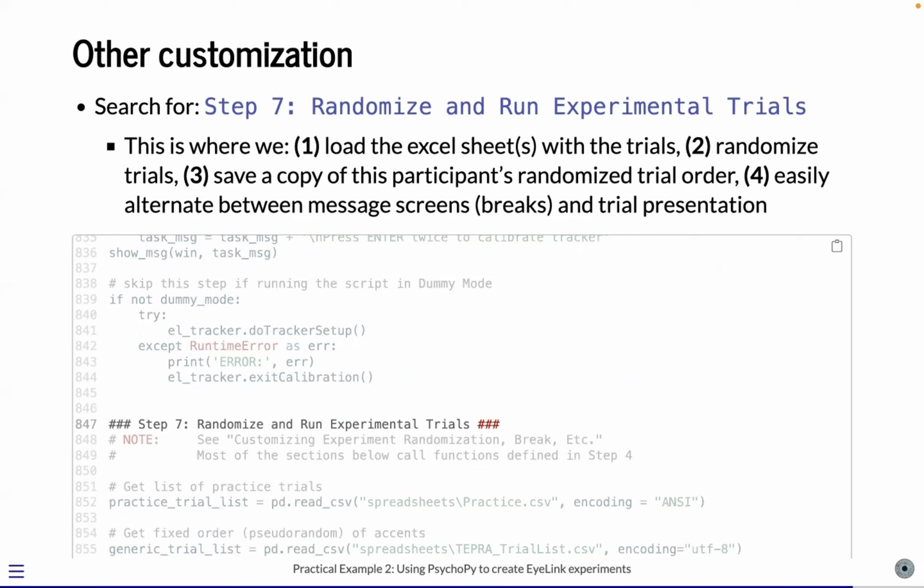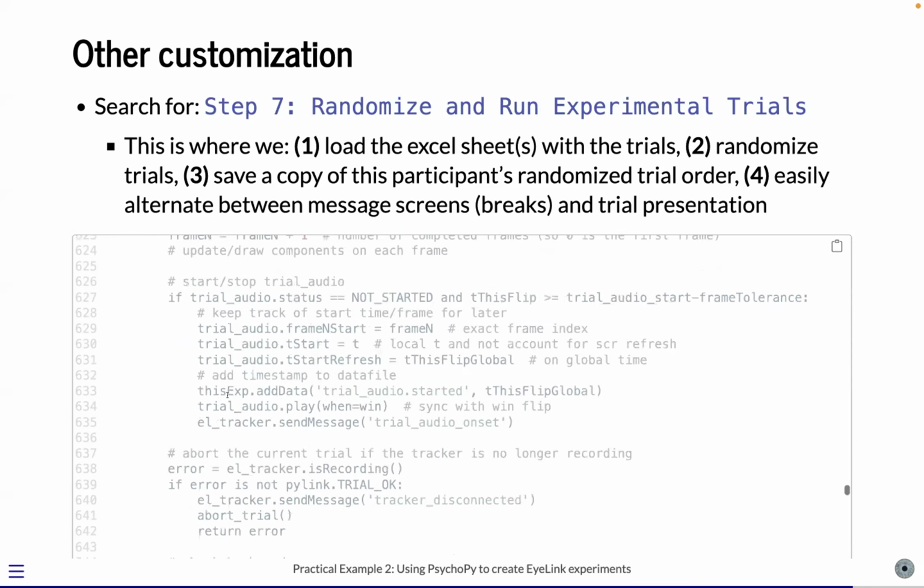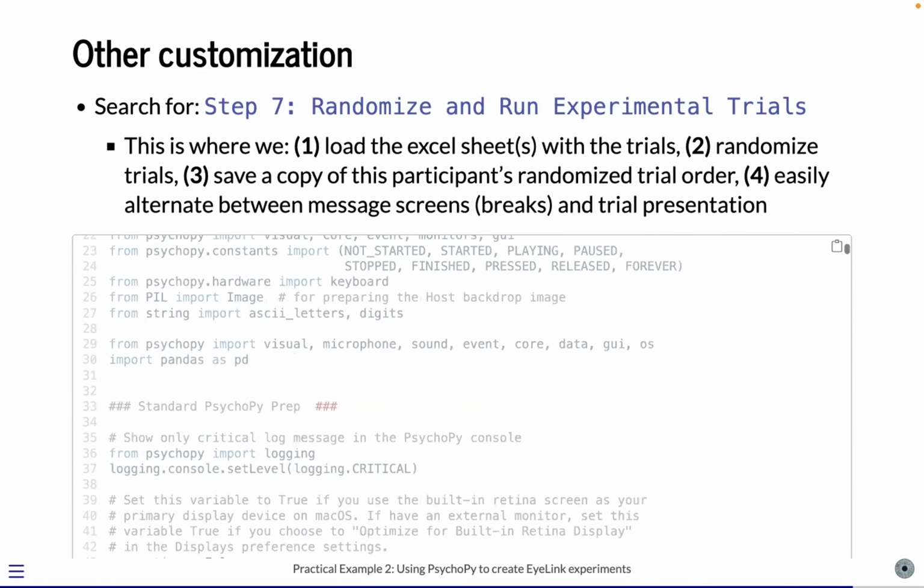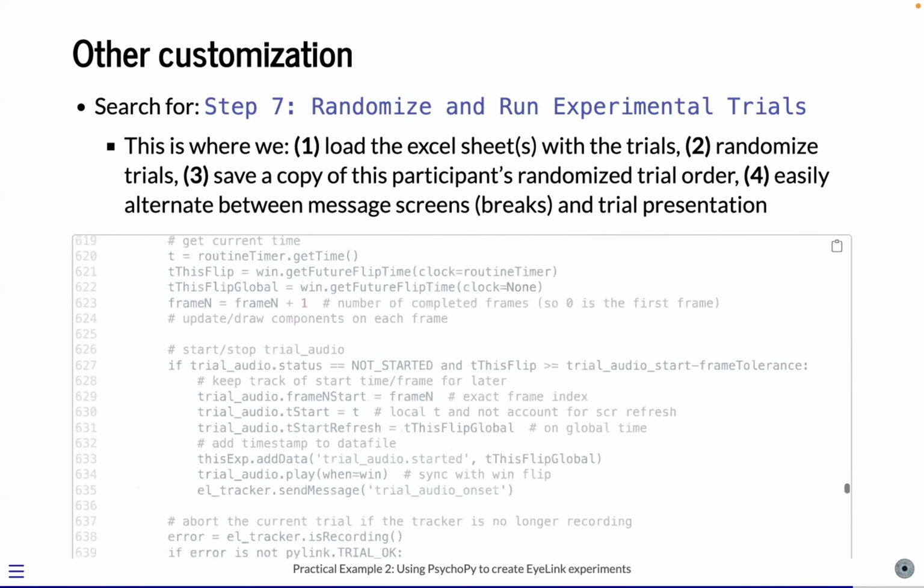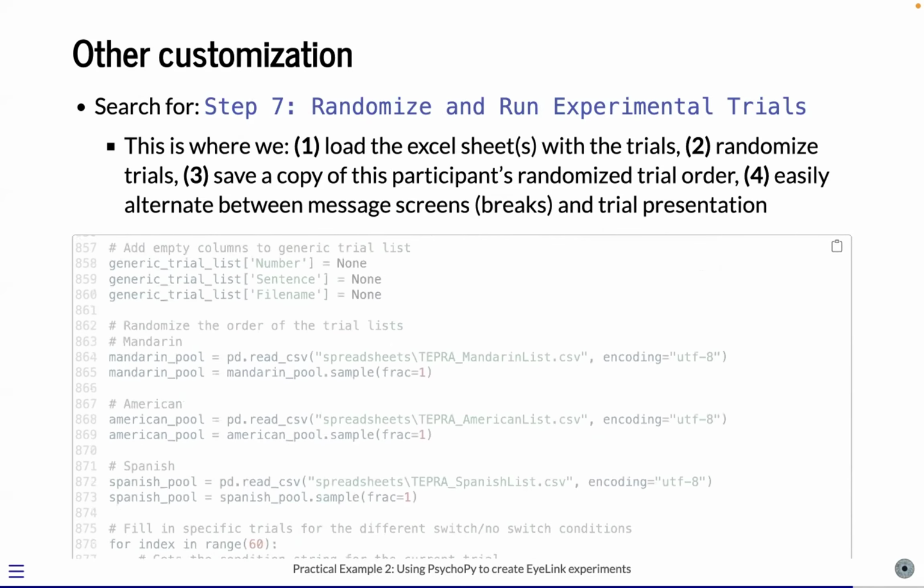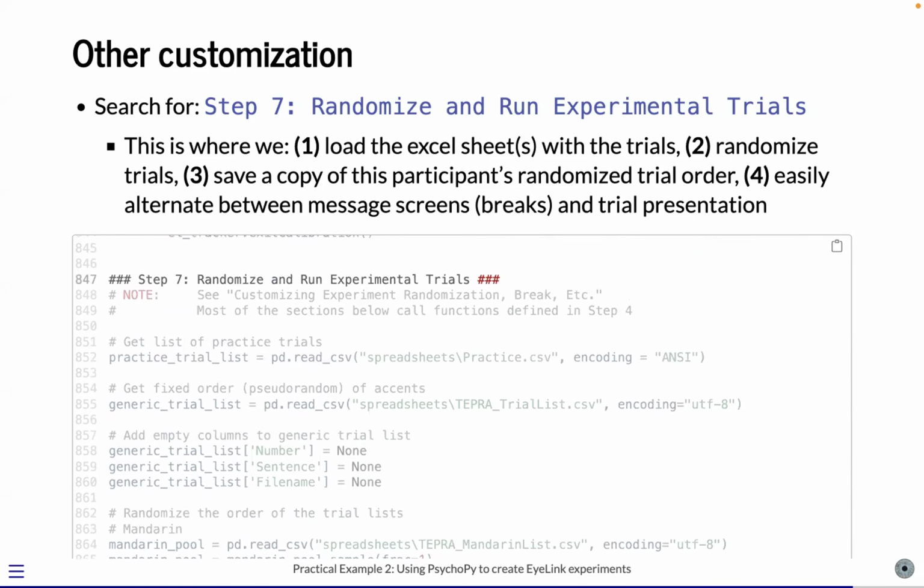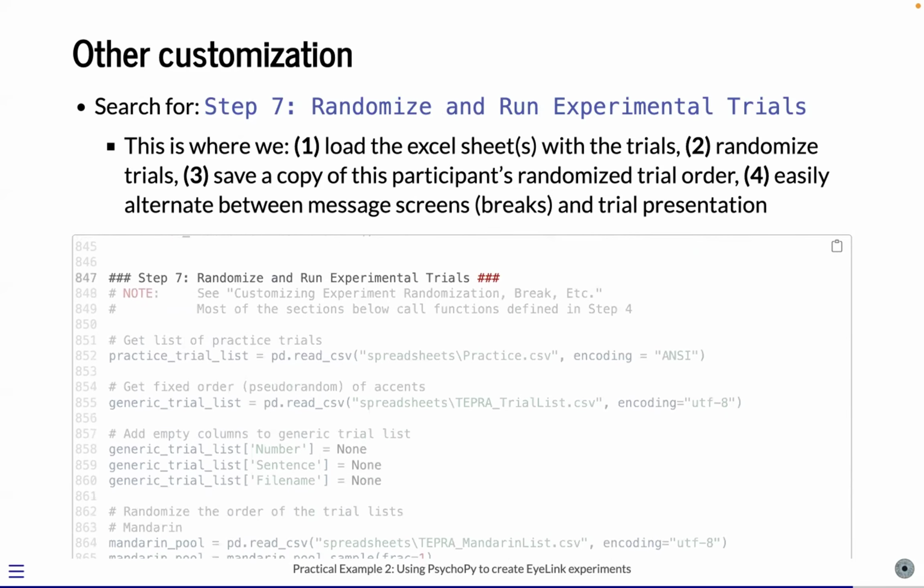Okay, the last thing I need to talk about, and this is detailed quite a bit in the Word documents, and I know reading a Word document sounds really boring, but I am going to refer you to that a little bit. The one thing I wanted to clarify is if you look at this sample experiment, it's really long, I know, but all the way at the bottom is this critical section, which is called Step 7, Randomize and Run Experiment Trials.